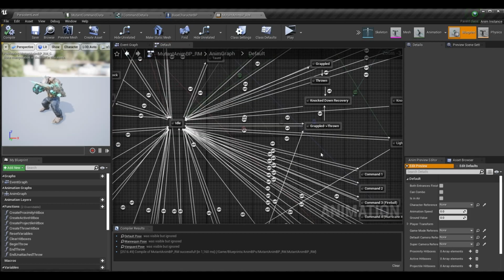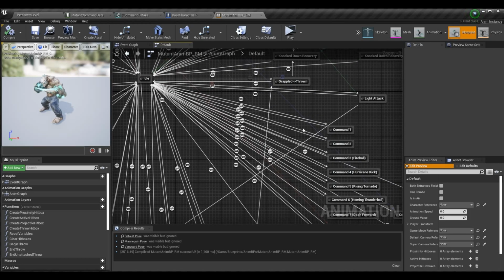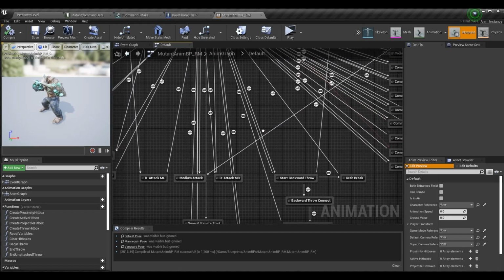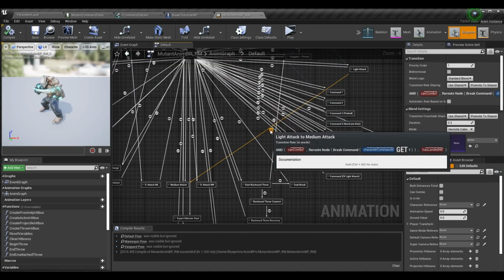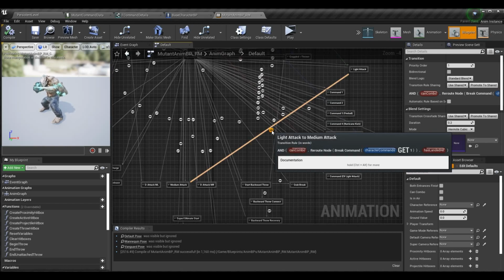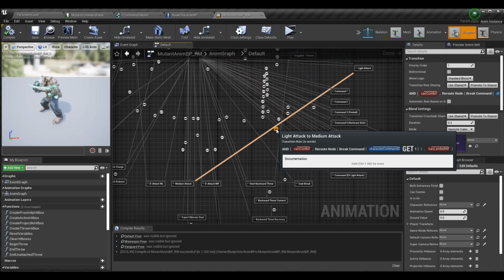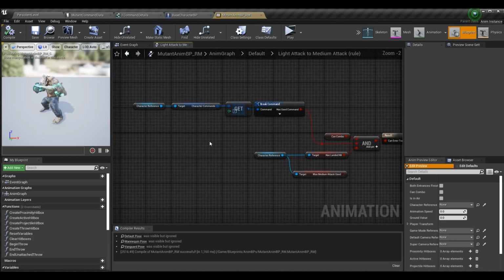Now there's one other thing I'd like to go over at this point, because we previously had light attack being able to go into the medium attack when we had landed our hit. But that stopped working with other advances that we had made in the series, and so I want to revisit this real quick. So, the light attack to medium attack transition rule. Basically, we can cancel out of the light attack into the medium attack.